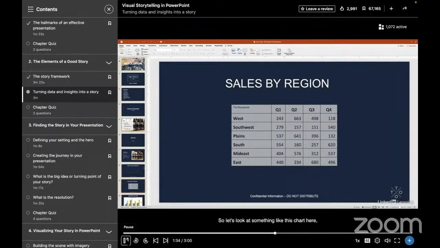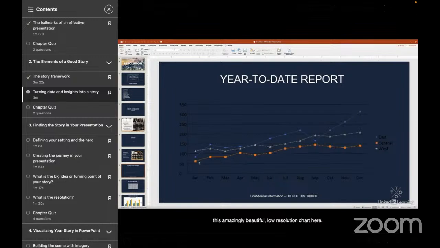So let's look at something like this chart here, this amazingly beautiful low resolution chart. Now, this is the year-to-date report. I can't even tell you from looking at this what this means. I would hope they wouldn't present this just as it is. But what we can do is find some insights within this slide. Right now, it's just data. This doesn't tell me anything.